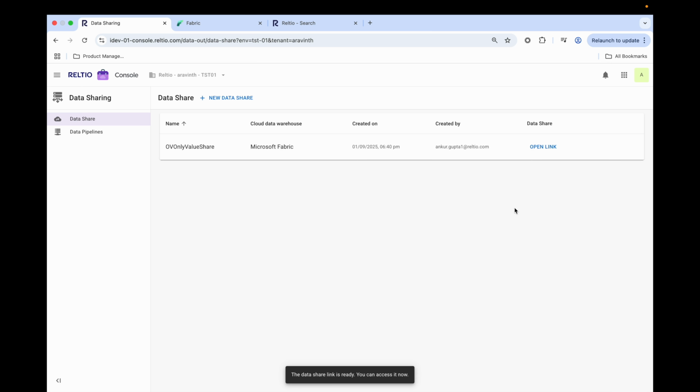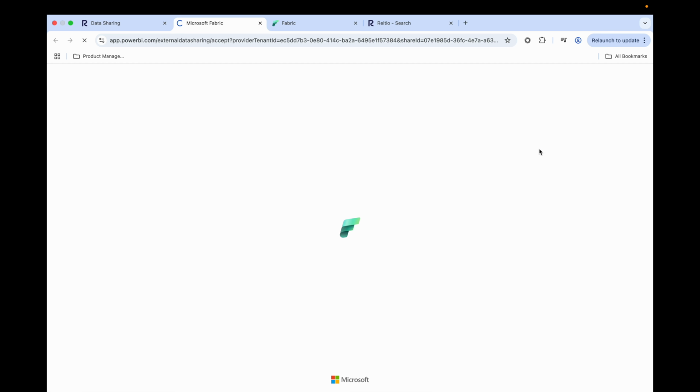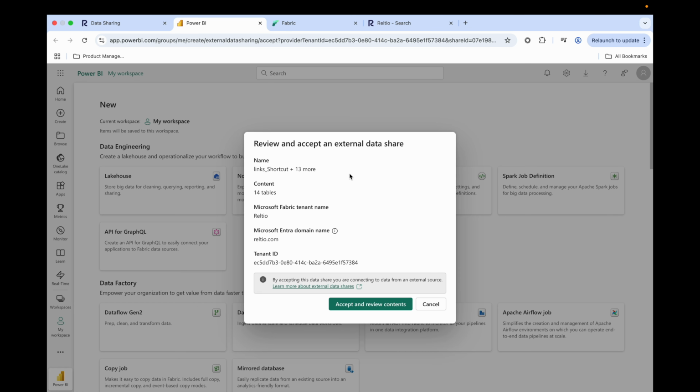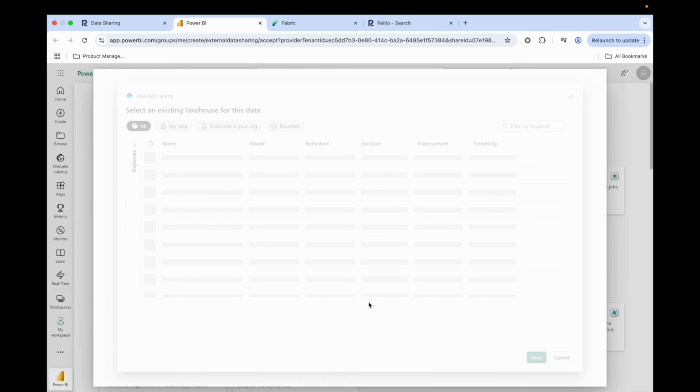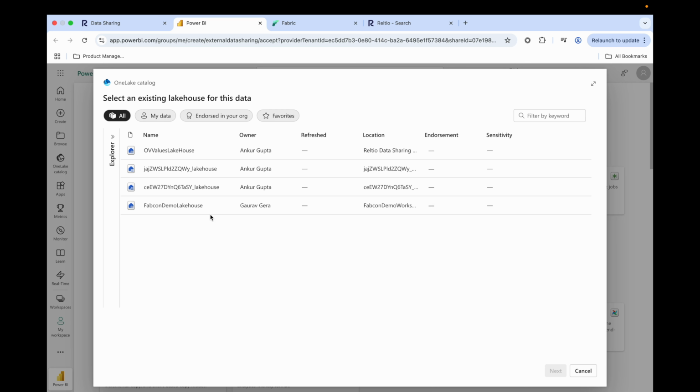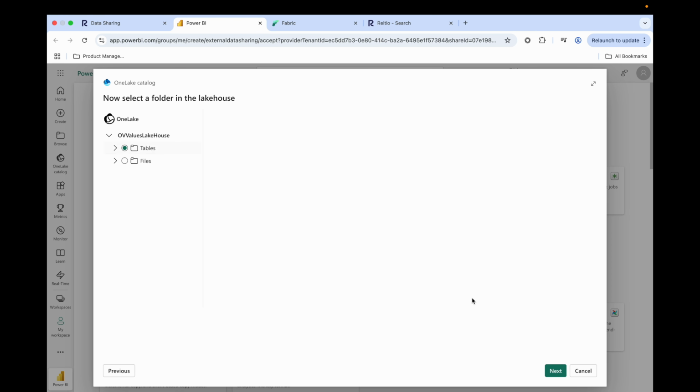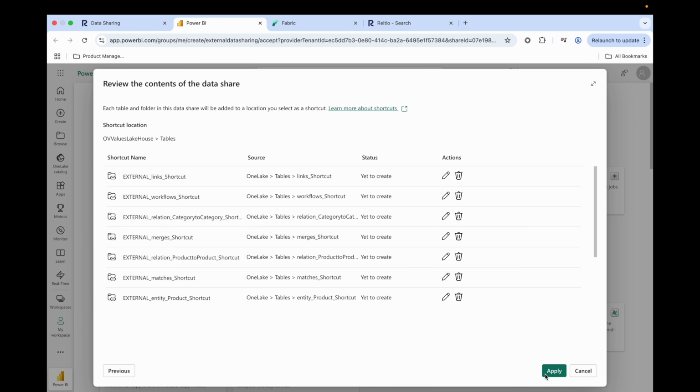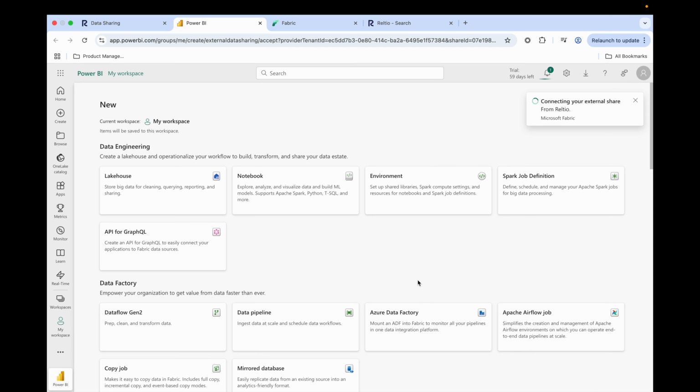Once the link is generated, use it to log into your Fabric account and accept the data you shared from your Reltio tenant. Once you log into your Fabric account, you will see a message to accept the external data share. Click on Accept and review the contents. Select the lakehouse where you want the shared data to appear and click on Next. Review the contents and click on Apply.